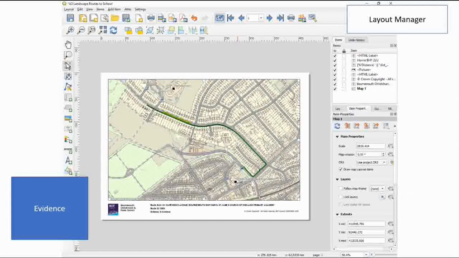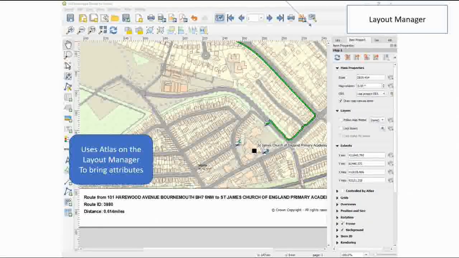So as I mentioned, evidence is important. For that, we can create a map using the layout manager. And key to this is using the atlas on the layout manager, which enables us to bring through some attributes which were associated with the route and populate that onto the map. So you can see this is a route from A to B. And then we can also pop the distance in here as well from the attributes. So that's the solution.